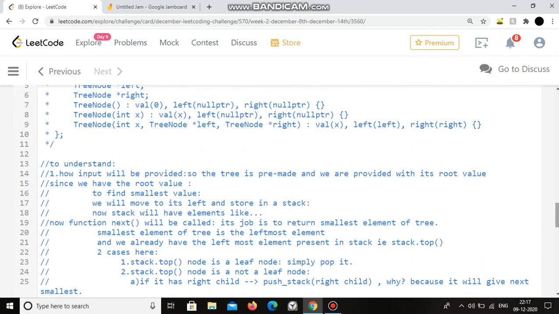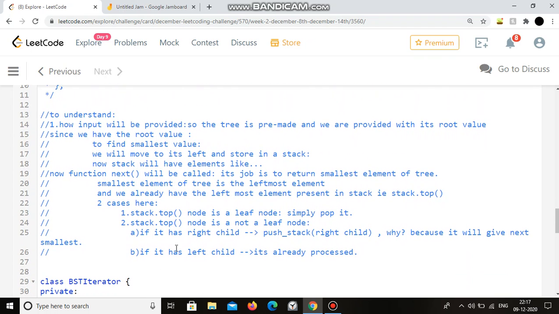Now, the first question is how the input will be provided. So the tree is already pre-made. We don't have to make the tree or anything. We are provided with its root value. Since we have the root value, we need to find the smallest value using the next function. Now, how can we find the smallest value? We'll move to its left and store all the nodes in a stack.